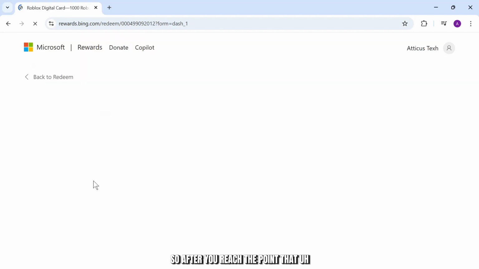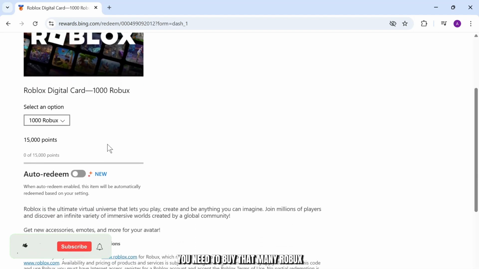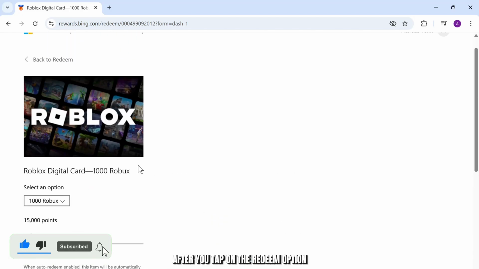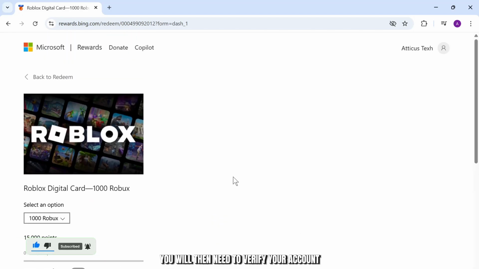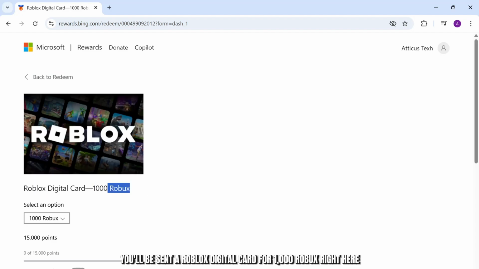So after you reach the points that you need to buy that many Robux, you can simply redeem your Robux. After you tap on the Redeem option, you will then need to verify your account. Then you'll just need to type in your email address to which you want to send your Robux. So after you verify the email, you'll be sent a Robux digital card for 1000 Robux right here. And yeah, you can then use the digital card on your Roblox.